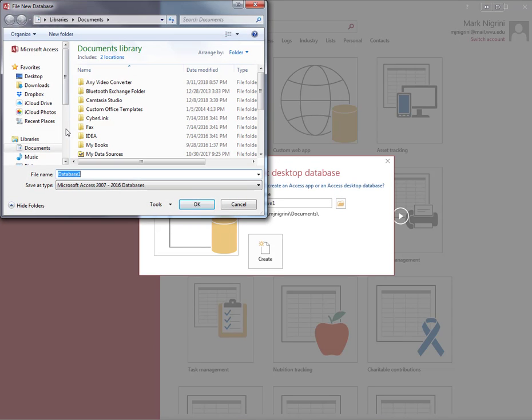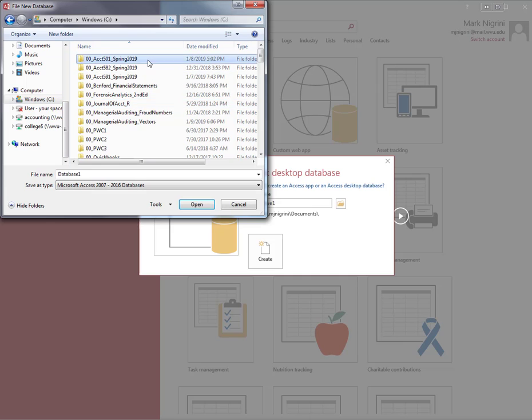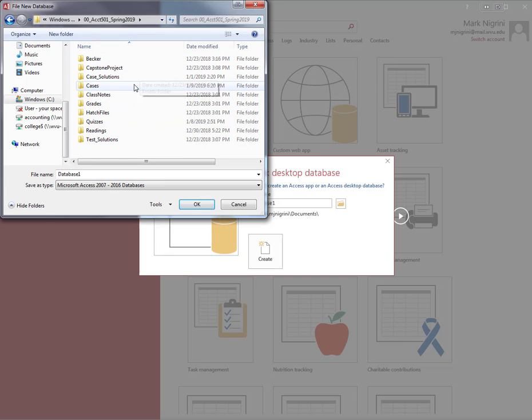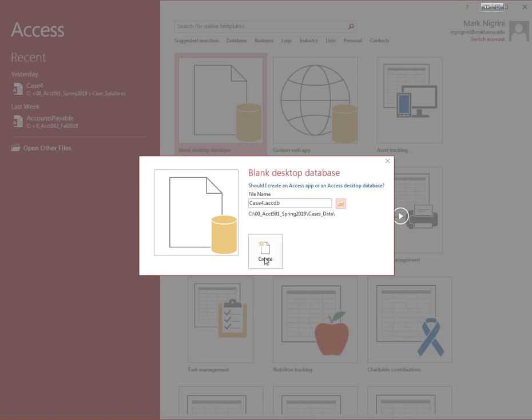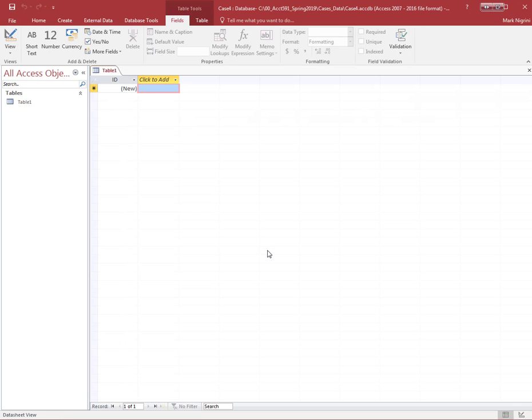Let's go, and I'm going to place it in the same folder as my data, and I should just get the right class. That would help. Here we go. We're going to call this case 4, and it says save it as a Microsoft Access database, and that is indeed our default over there. We'll do create, and now I have a blank database that needs a little data and needs some queries and a little bit of attention.